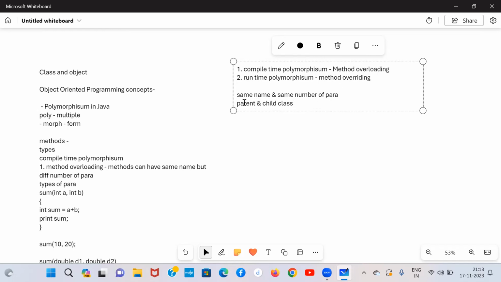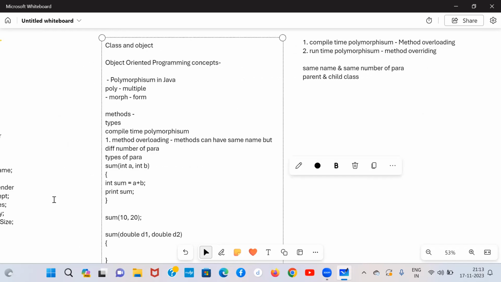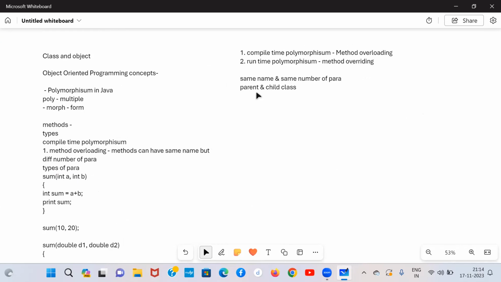In a parent class, suppose you have a method, for example, sum. In a child also, you can have a method sum which will perform addition of two integers, which is allowed. So writing the same method with the same number of parameters in a child class, that is overriding. Why it is called overriding or runtime polymorphism, we will understand with the example. Runtime polymorphism is method overriding: writing the method with the same name and same number of parameters in a child class.